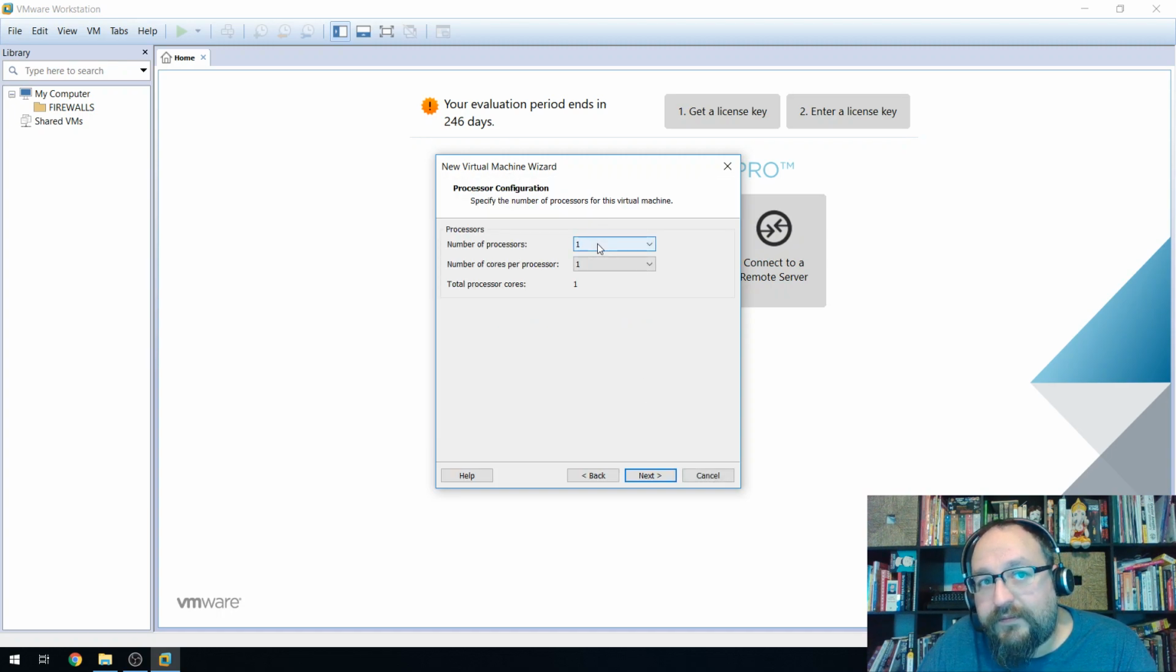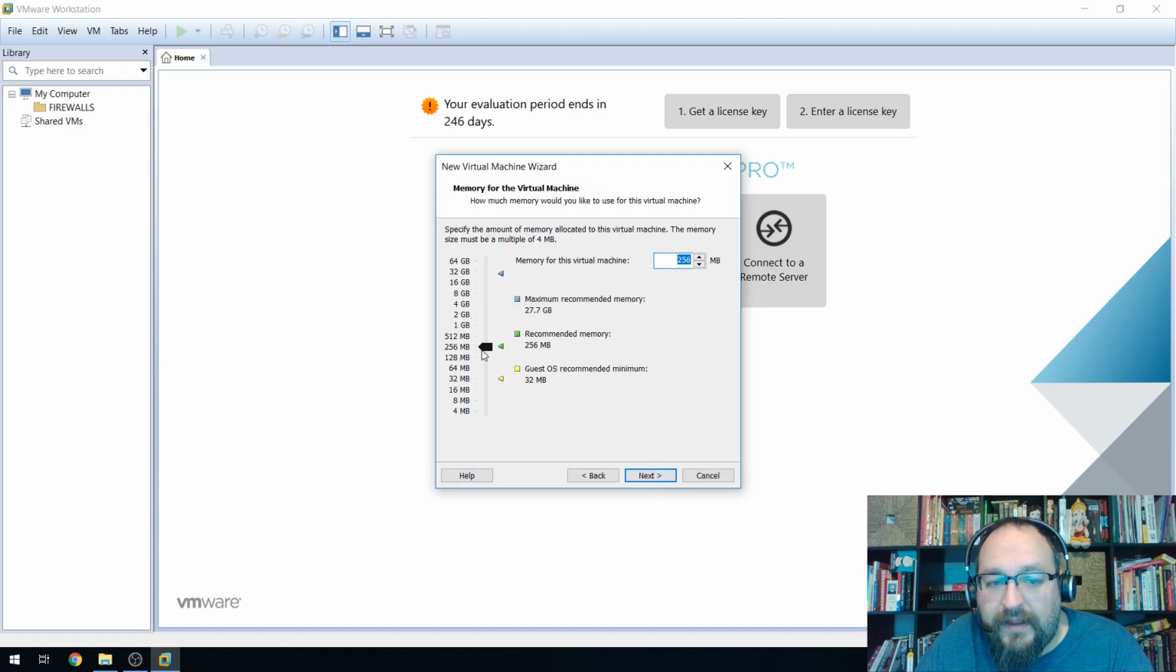PFSense by itself does not need a lot of processor power, so choose one. You can up this if you want, but for the most part, one processor is pretty fast. I like to bump it up to 1 gig of memory, but again, I had 32, and 27.7 is available. I'll have plenty of memory left over to play with after I finish this.